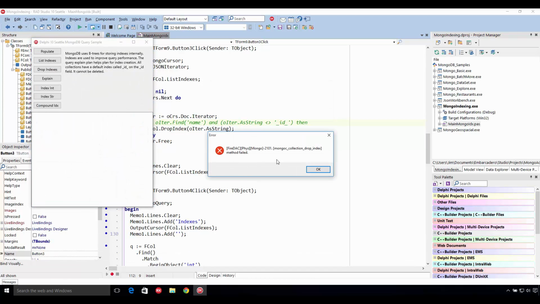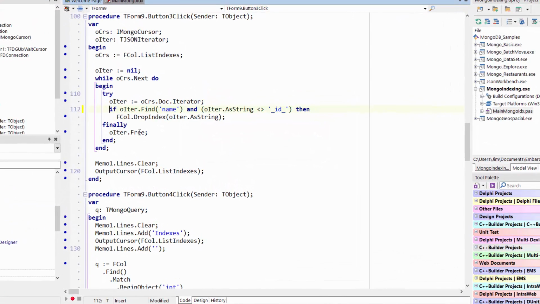It says method failed. You can't drop that index. So that's why that's there. You can't drop that specific index. You can drop all the other indexes.